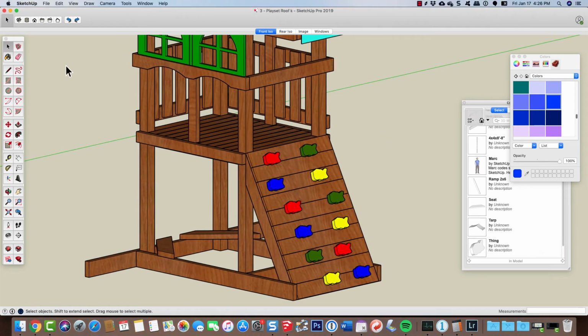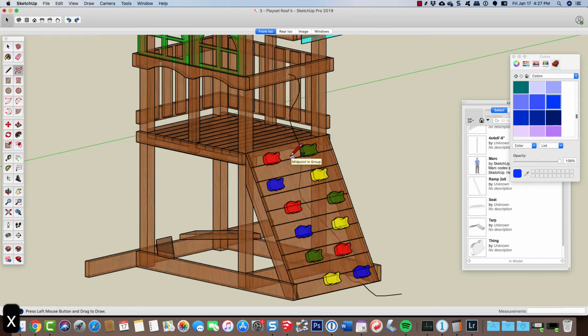So to make the rope, you're going to be tempted, and I know this because I've done it myself, to start up here and, like with the freehand tool, just start to draw a rope. But as you can see, it disappears. We turn on X-ray here, you can see that the rope actually goes behind the slide. So that's not a very satisfactory solution.